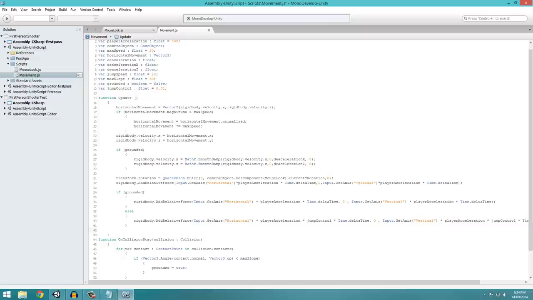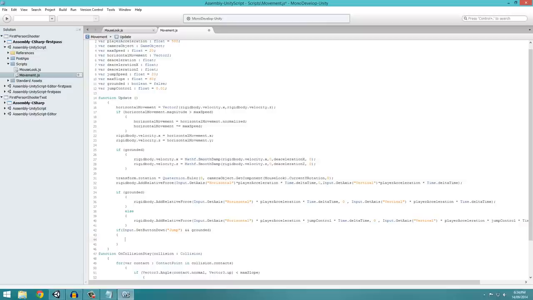We'll just write if input dot get button down, and this button is jump, so that's the space bar, and we're grounded. Not grounded as in not allowed to stay home. You know the variable grounded. Then we want it to just simply do the old rigid body dot add force. We just want this to be simply 0, 0, 0. No, I'm joking. This middle one has to be jump speed. So that's all we have to do for that script. And that's looking great. So we can hit Control S. Now jump back into Unity.